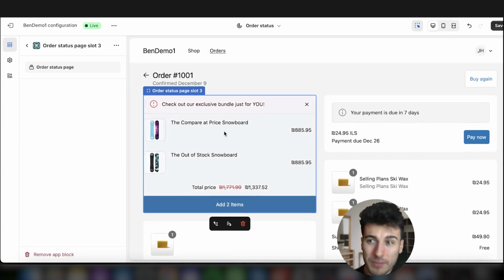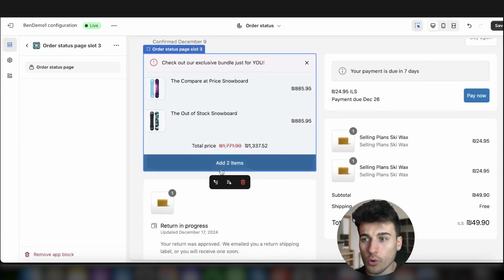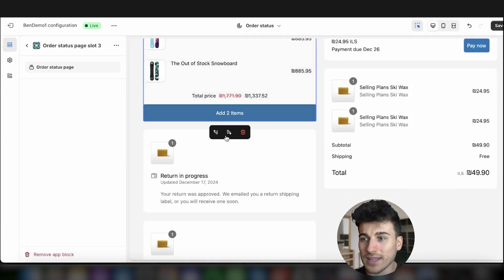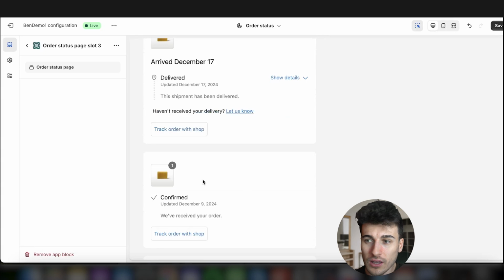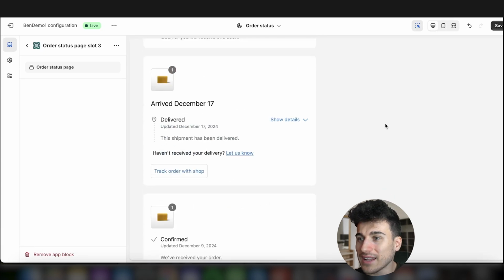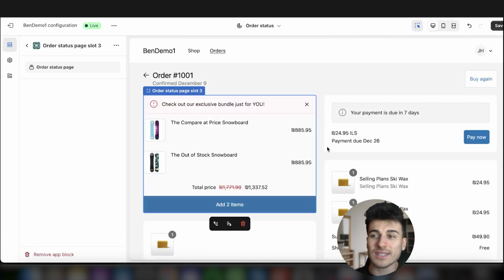So I recommend to maybe leave it where it is right now, but you can order this around as much as you want. You can move it down, move it below here, in between all these different sections. You can even add it here in this empty space. You just want to test it out and see.